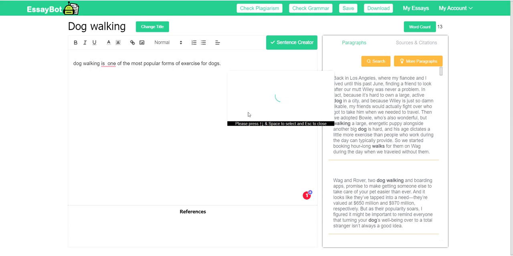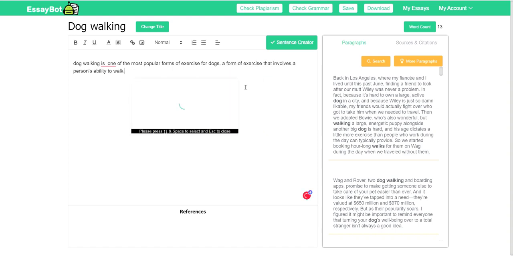I'm going to do it maybe one more time just to give you an idea. That's a bit slow. All right. Okay, the practice of walking a dog in a park is a form of exercise that involves a person's ability to walk. Okay, that one. And then it goes on, so on and so forth. So you get the idea.